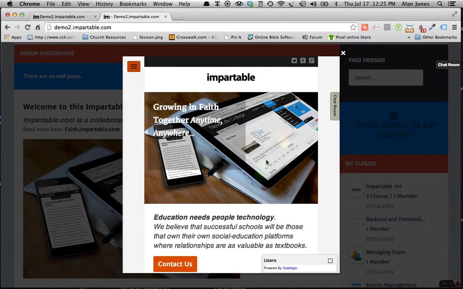It could be a link to a different window. It could be a link within the site. It could open up a new tab. There's all kinds of ways to do links. Edit mode.